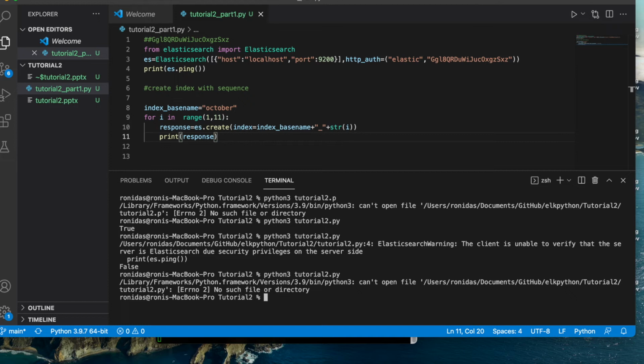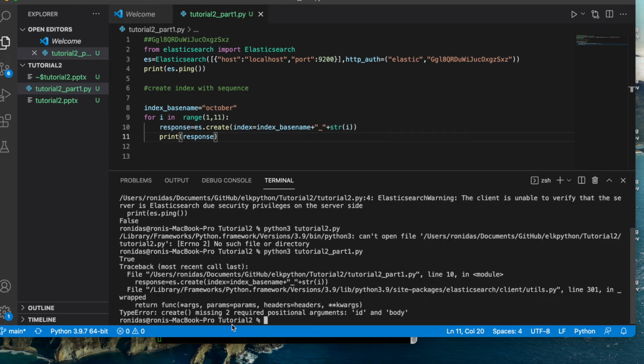Error, no such file or directory. Okay, so I have changed the name to part 1, sorry, this is my mistake. Tutorial underscore. Okay, let's execute this thing. Create two parameter. Okay, I actually missed one more parameter, so I need to mention the name as well. Name is given here. Sorry, I made a mistake.